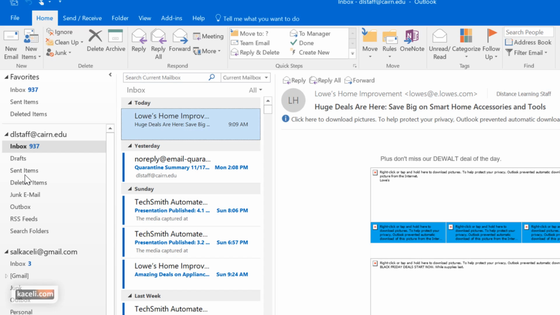Next, we are going to go into some of the components of the user interface in Microsoft Outlook so that you can be familiar with it and effectively use it for personal use or in the workplace to enhance your resume.